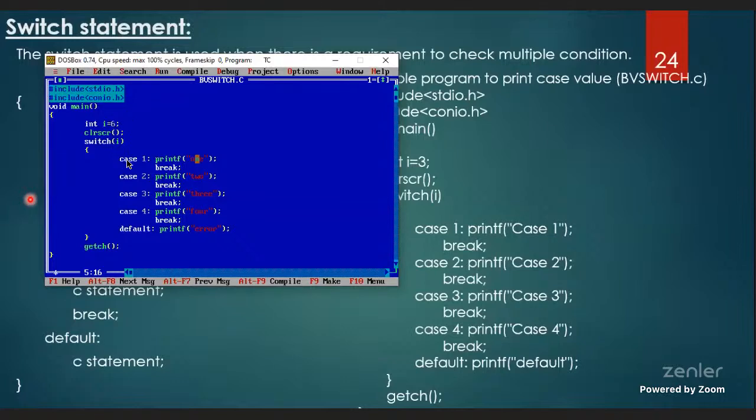So it will check with the case 1. No, not matching. 2, not matching. 3. Just it will check with this. Okay, there is no condition, anything like that. When the switch of the 6 comes, no matches. So what happens? It directly goes to the default statement and will be printed with the error message.